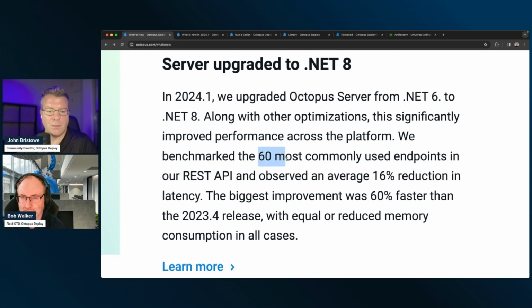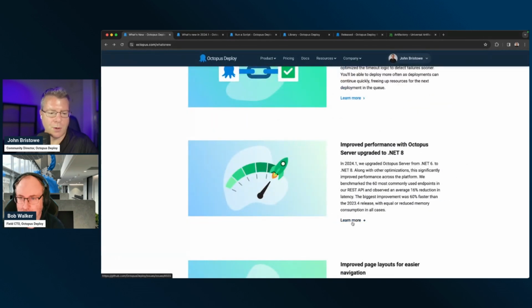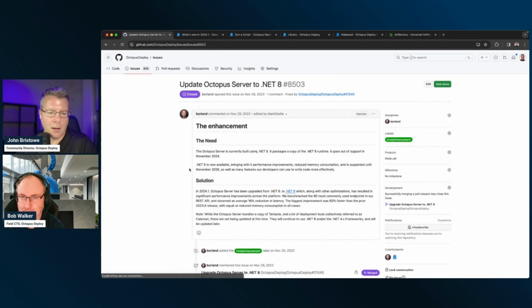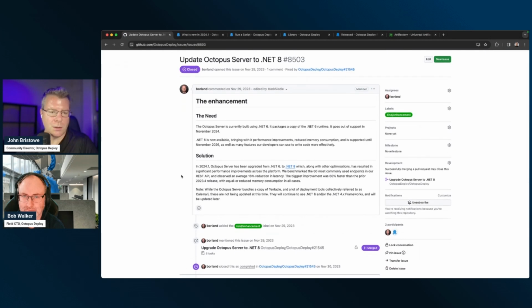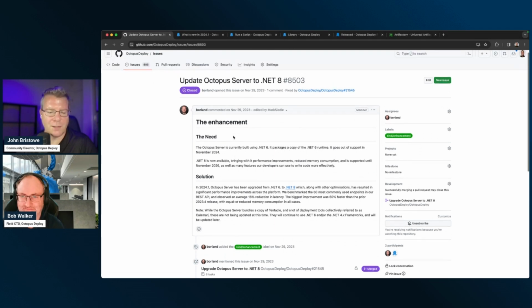Most notably, across the 60 most commonly used endpoints in our REST API, there's an average of 16% reduction in latency, which is great. The biggest improvement was 60% faster than our previous release, in terms of being able to return result sets, etc. If you want to find out more, you can take a look at the background for this. This is Orion's issue that he put on GitHub, talking a little bit about this. So if you want to drill into what this is all about, you can check it out there. This is our issue related to this upgrade.